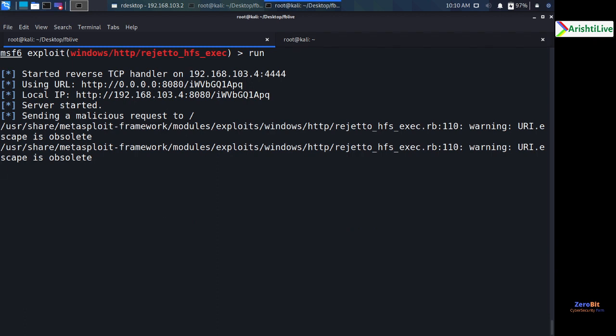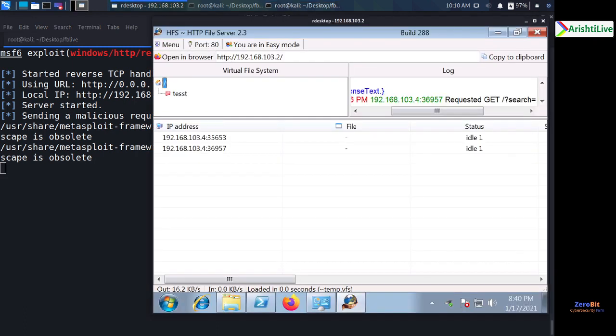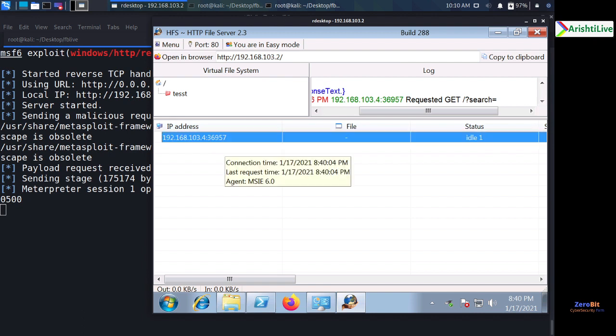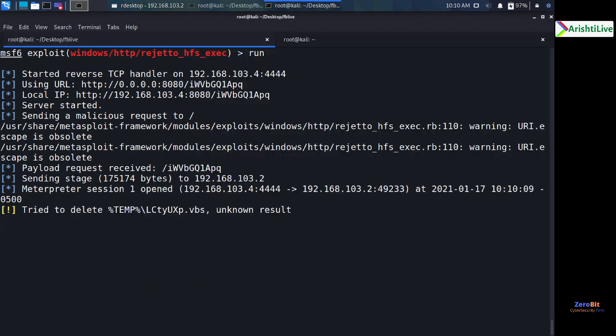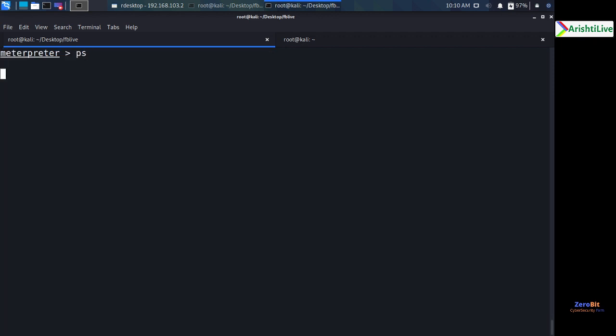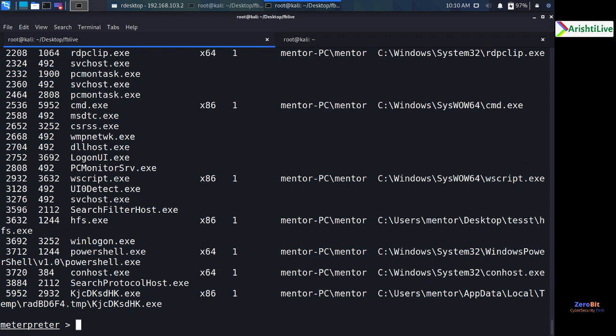And basically it's just sending some malicious activities that we can see here. And we can see the connections. And this time session opened. Awesome. So I can do like sysinfo. That's a basic Meterpreter help command. Other command we can do like ps to list the processes. We can see all the processes listed up here.